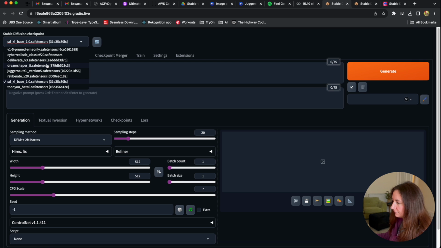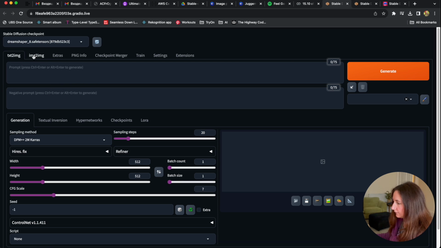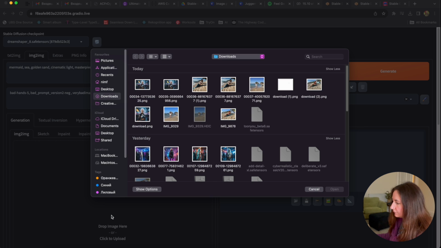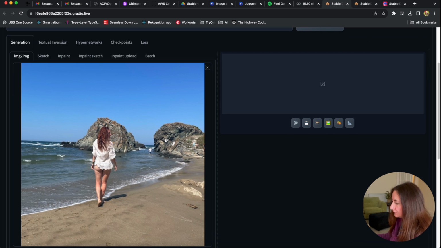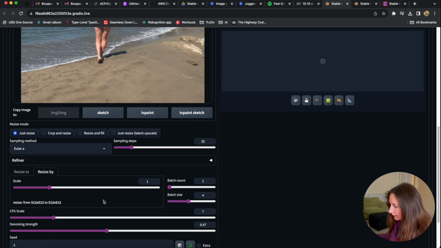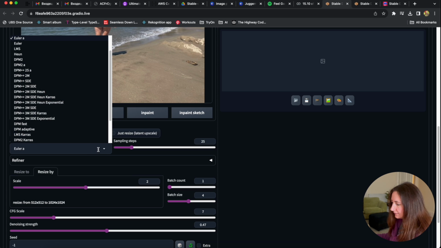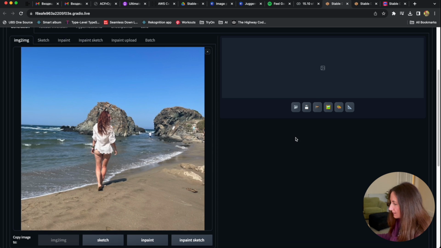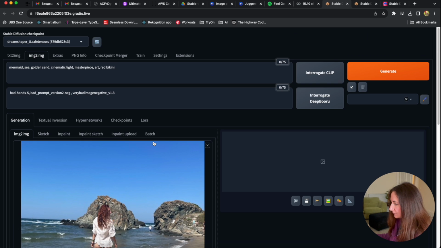So for this I will switch to Dream Shaper, and then in image to image I will upload a photo of me. I cropped this photo to the square size of 512, but I would like to resize it by 2. And yeah, sampler method, I will choose my favorite DPM++, and yeah, so this is image to image, and I will clear the prompt.